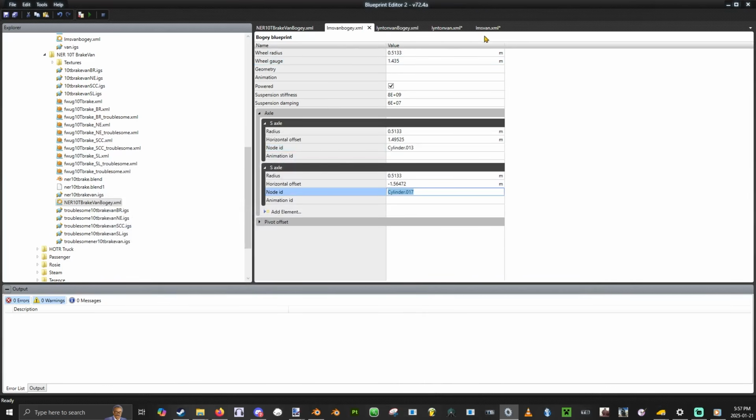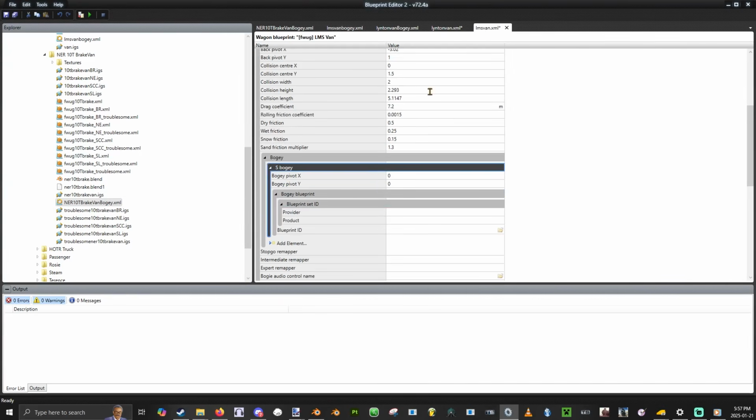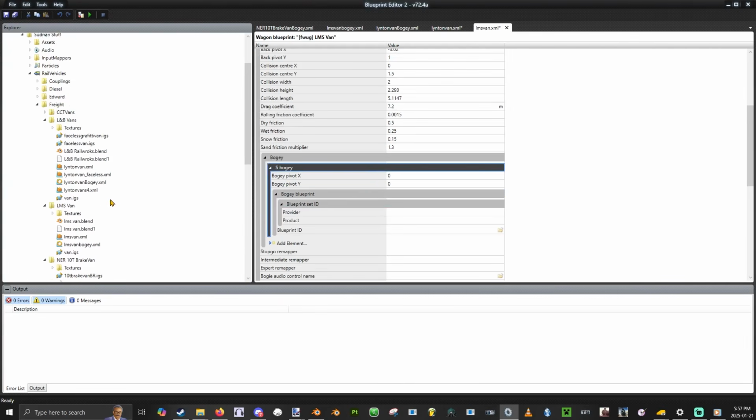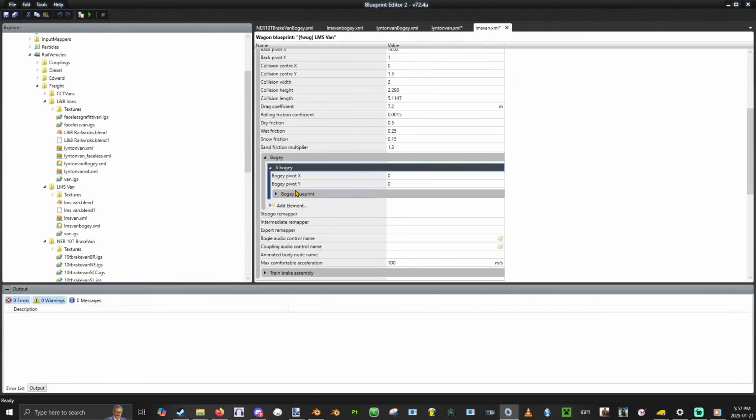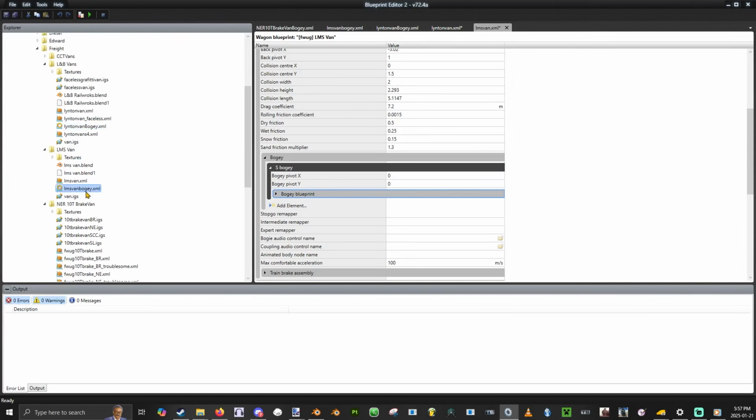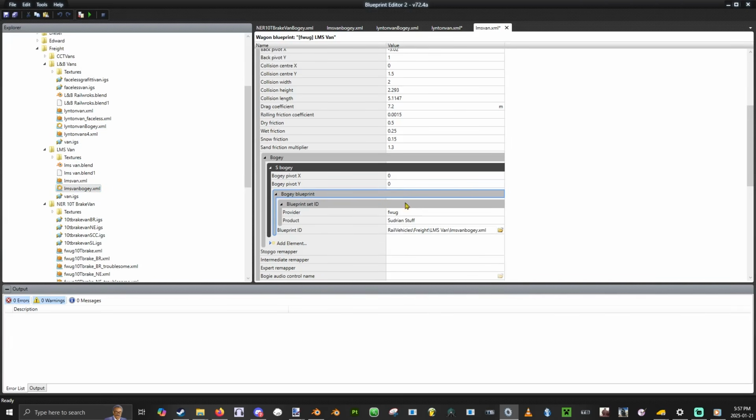And that's the bogey done. So now we can go back into our main blueprint, and we are going to grab it. Hold on, there it is. Copy, and then press the bogey blueprint and Control V, and it sets all this stuff for us.